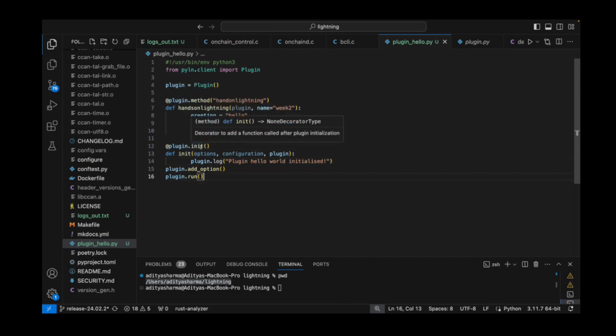Right. So in our case, we are not using options or configurations. We're only using the plugin. But you can mention those as well to create complex functionalities, like using an API, or like creating the plugin that I have shown you.